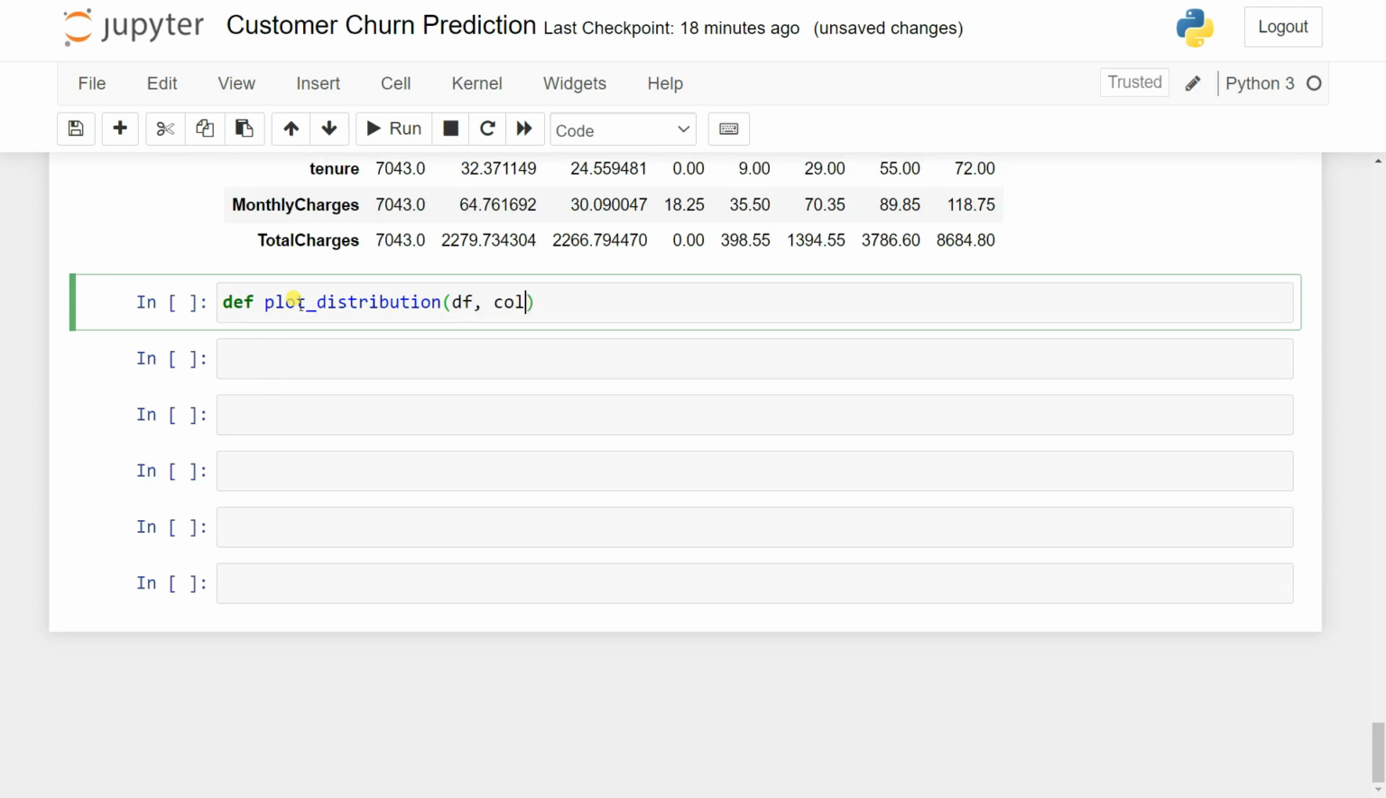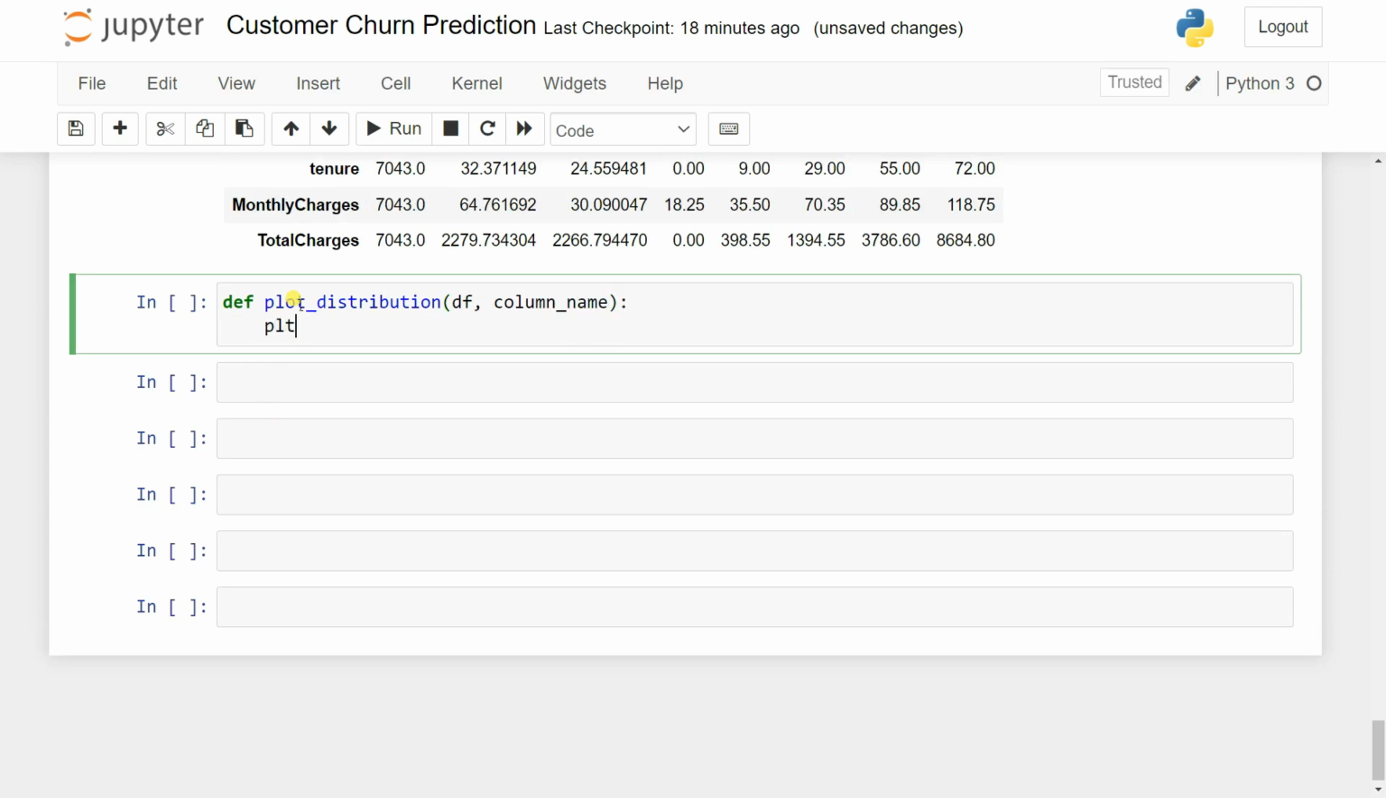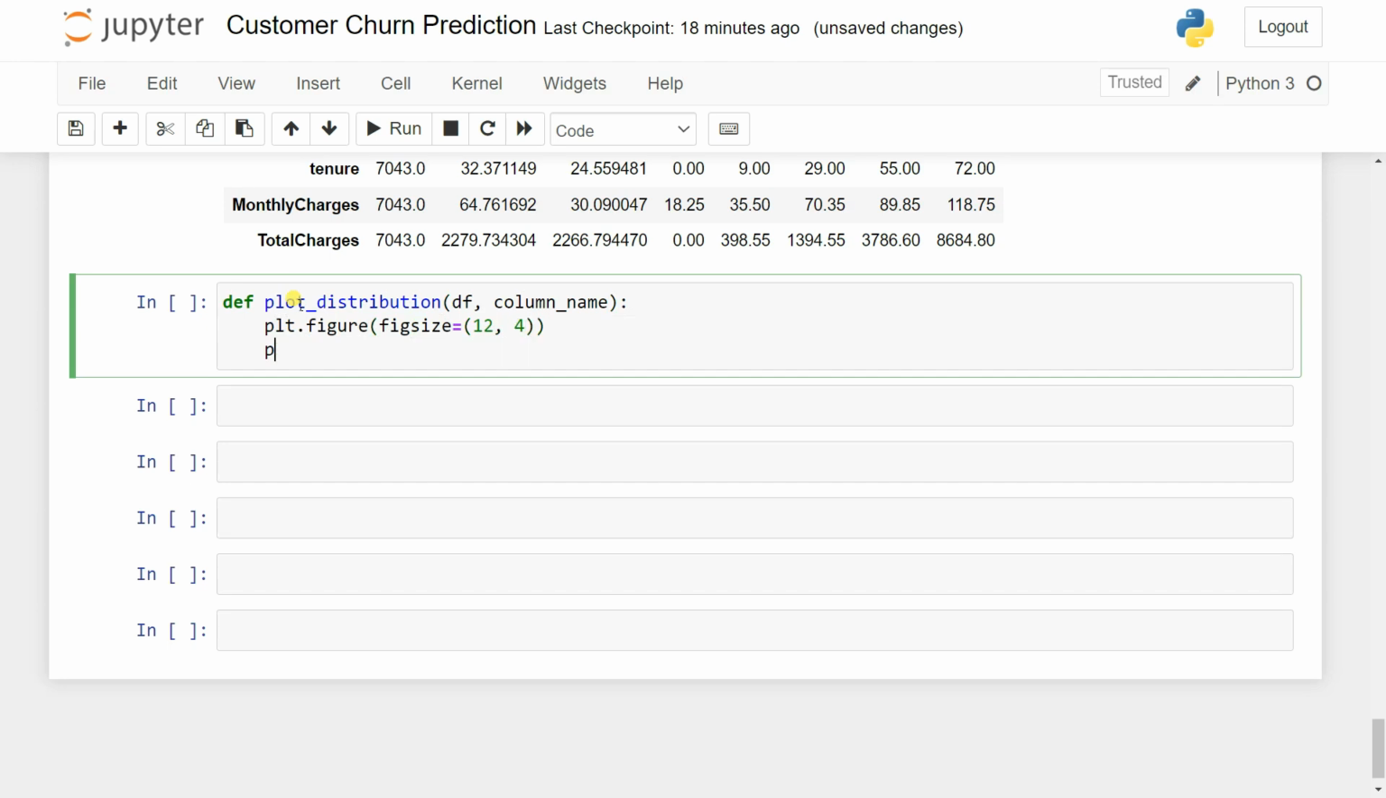So it will take one df, our data set, and also one column name. So what I can do now is create one figure. So let's say plt.figure, and you can give the figure size, let's say 12,4. And plt.subplot, because we're going to plot two plots. One is a hist plot or histogram plot with the axis line, and another one is a box plot for seeing if there is any outlier or not. Because this is a customer churn data set, it may have outliers.